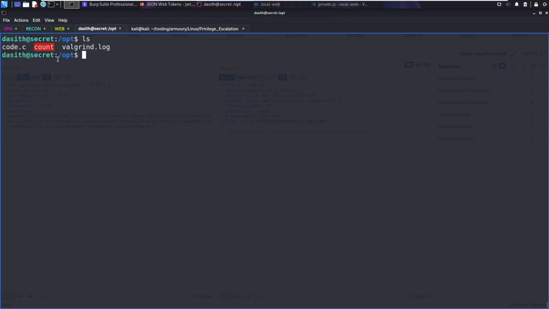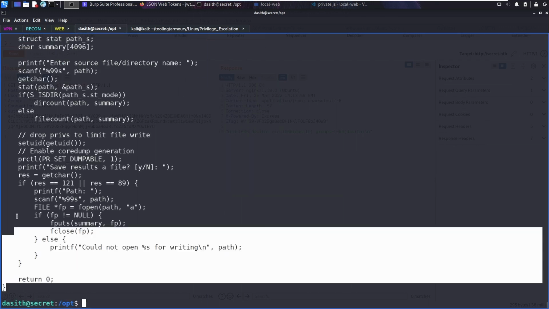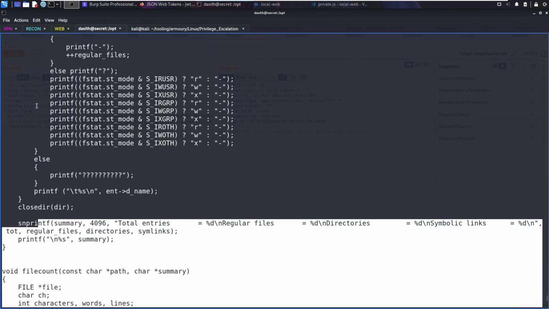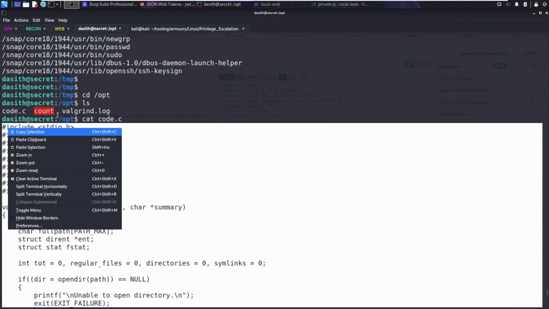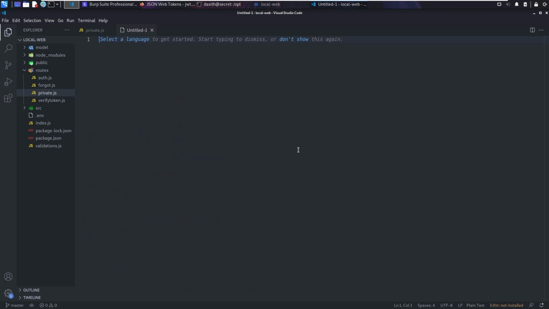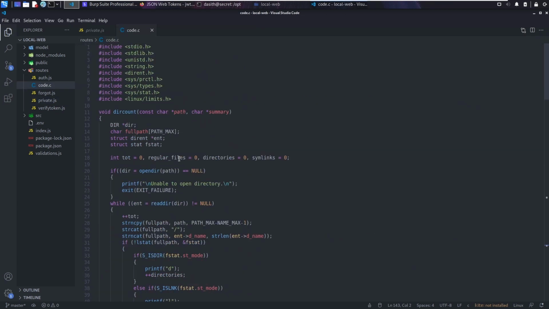So we have a code.c, account, and a valgrind.log. Okay, cool. Let's go ahead and take the code.c. I'm going to save this into my own VS Code just so I can read it, and it's just a bit easier. Cool. Pro.js, new, we'll call it code.c. Doesn't matter that it's in that directory. Cool. Now we can read it.